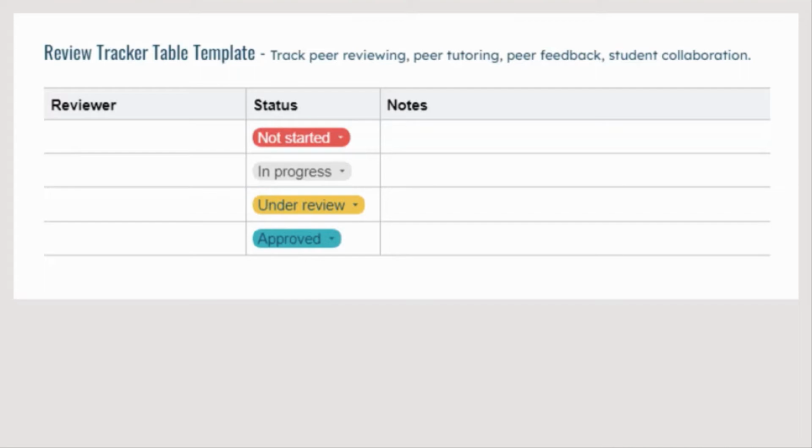This table template could be helpful for tracking peer reviewing, peer tutoring, peer feedback, or any other kind of student collaboration that might have different status points. There is automatically a column for adding the reviewer's name, the drop-down options for the status, and a place to add notes. We could even add a link to other files here.